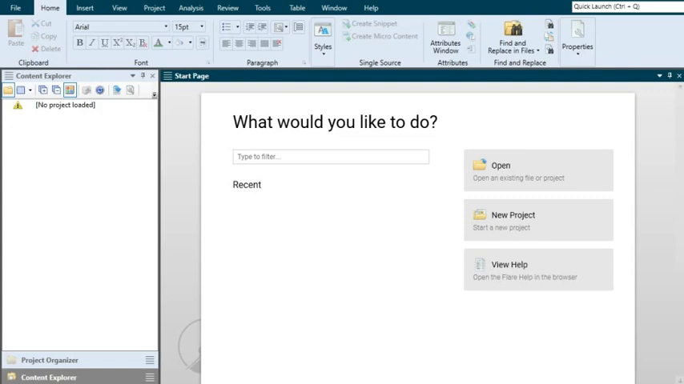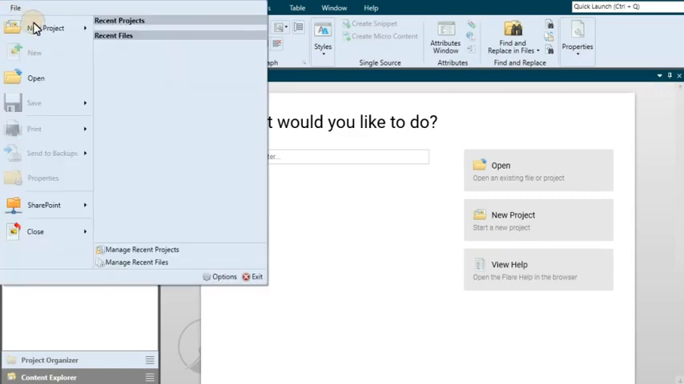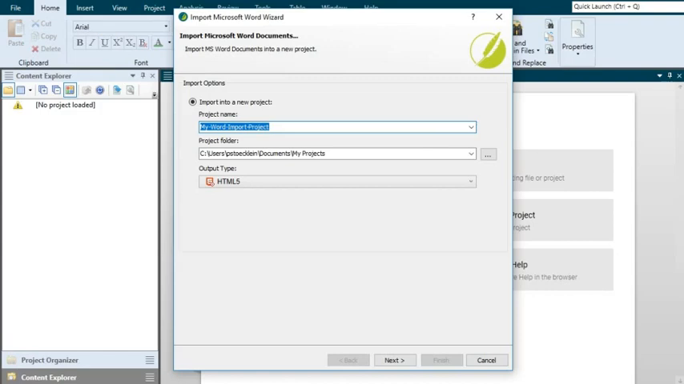If you do not yet have a Flair project, select File, New Project, then MS Word Documents. On the first page of the wizard, give the project a name and location.